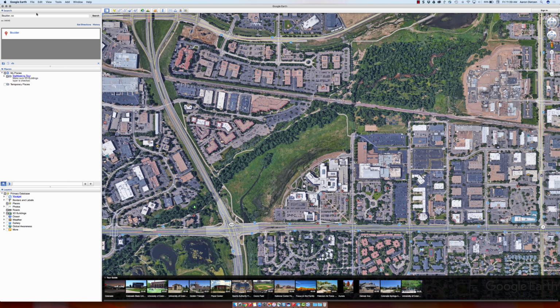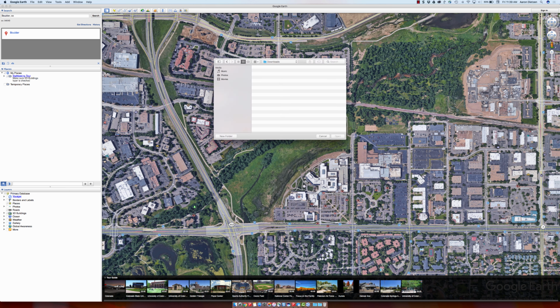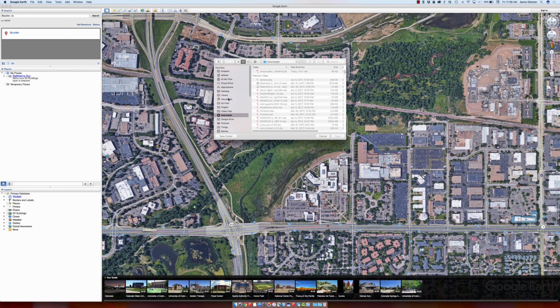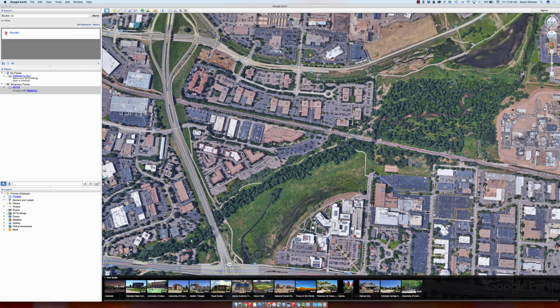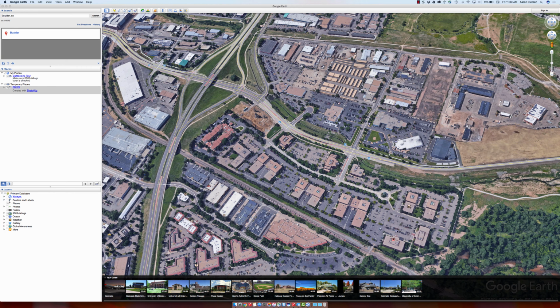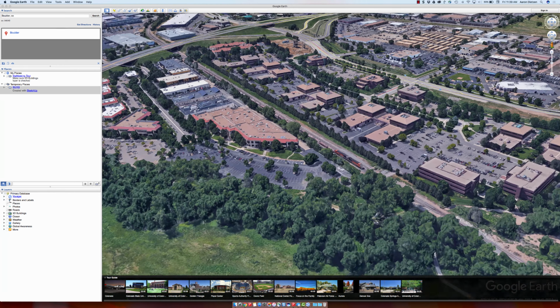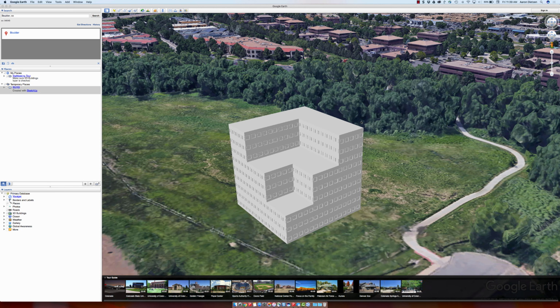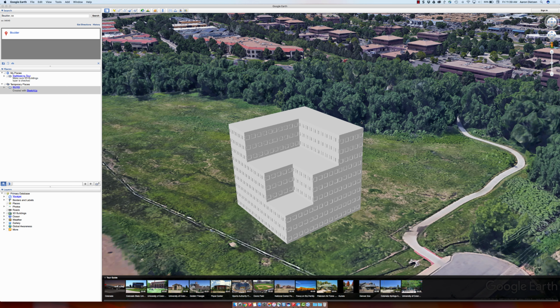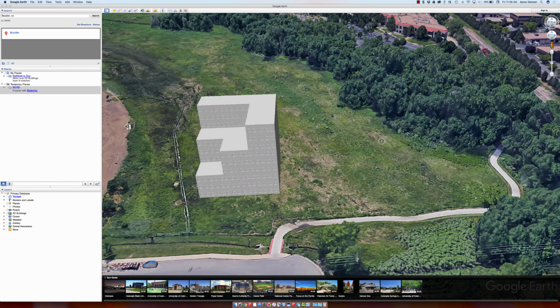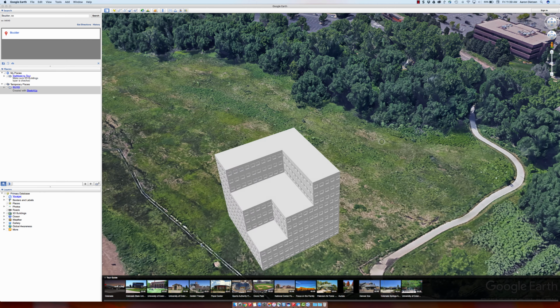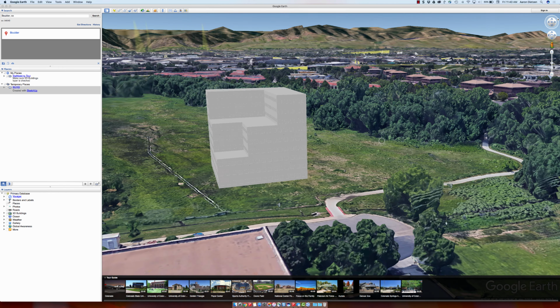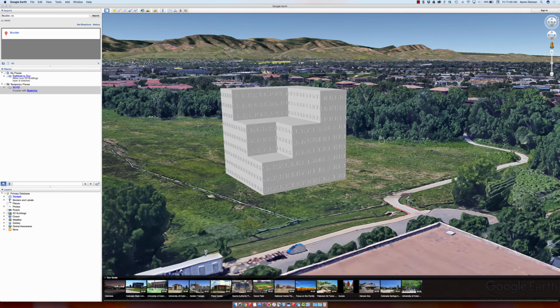What I'm going to do now is go up to File and Open, and I'm going to open that KMZ file. What Google Earth is going to do then is zoom in very specifically on where I'm going to place it and put the model into my view there. So now I actually have the model that I created in SketchUp visible inside Google Earth.